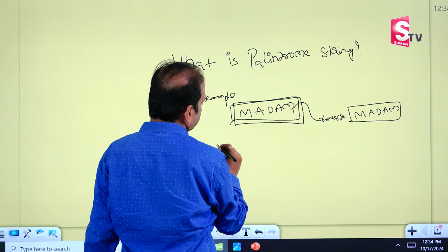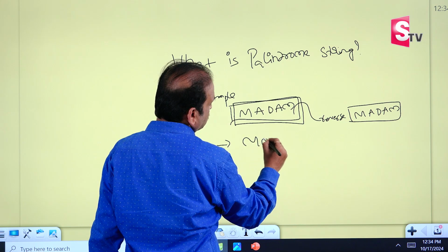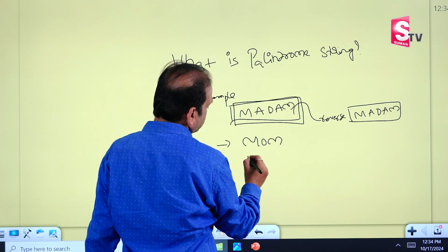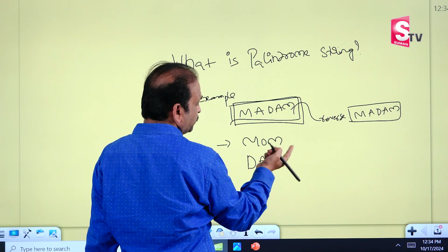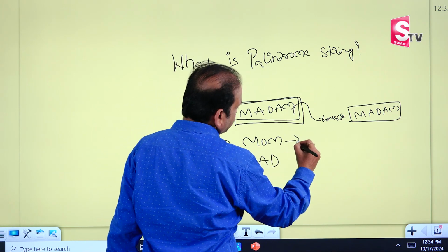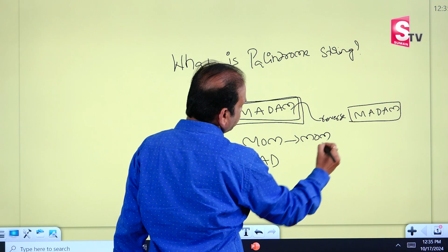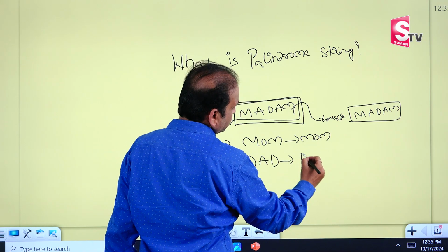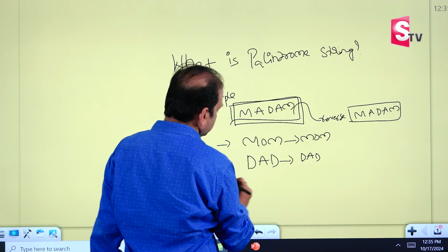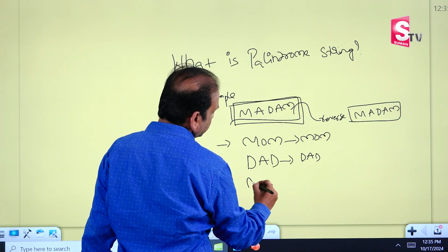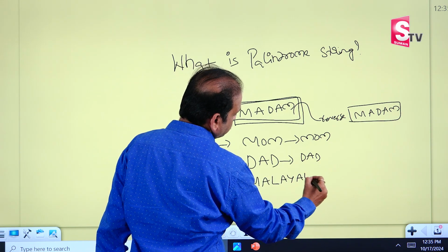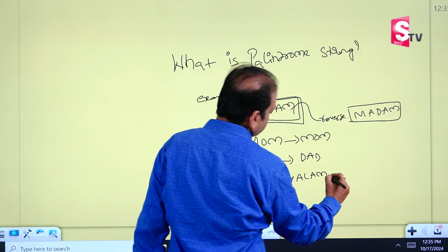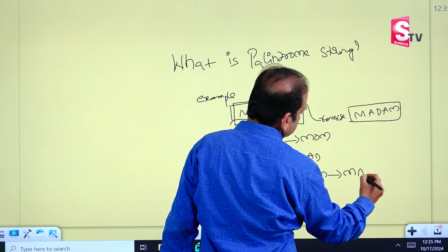Okay, one more example, mom. This is also palindrome. Dad. This is one palindrome, because when you reverse mom, again it is mom only, M-O-M only. When you reverse dad, again it is dad only. Likewise, for example, there is one string called Malayalam. When you reverse Malayalam, again the same string, Malayalam only.